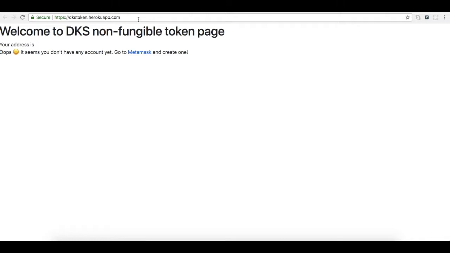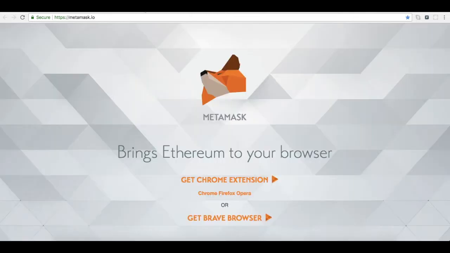As you can see, we are not able to see our address in the blockchain network as we don't have a Metamask bridge yet. So what are you waiting for? Let's go and install it.